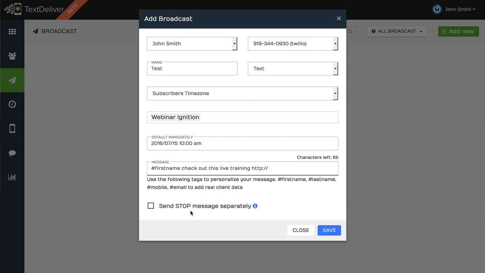Now you also have the option to send the stop message separately. So if you wanted to maximize this first message with your marketing message and then send one separately, you can do that as well. Okay, so you can set up broadcasts very, very easily, again, similar to what you would do writing an email in your email autoresponder, right?